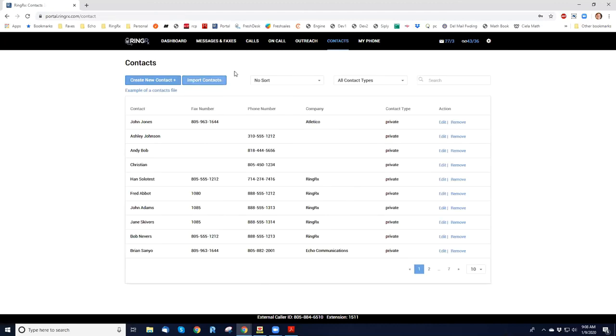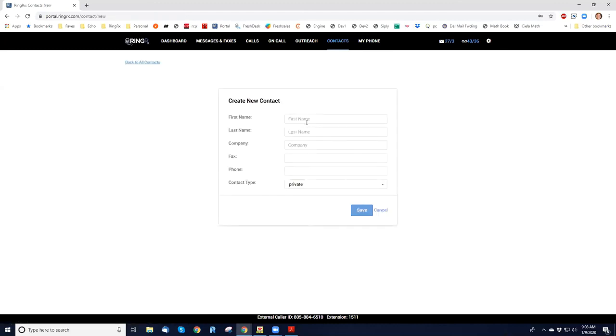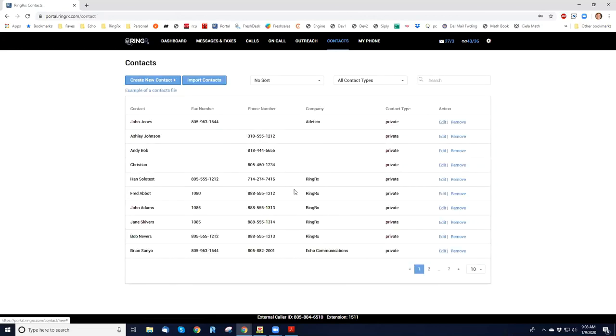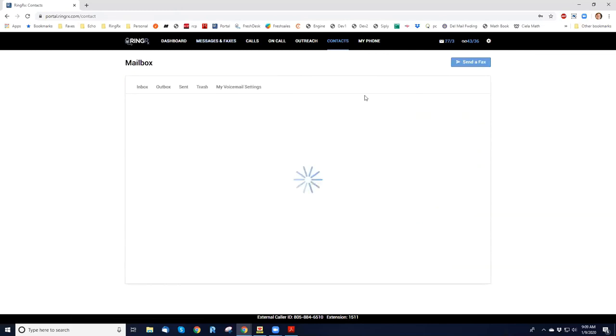To create a new one, it's very simple. Create new, populate first name, last name, company, fax number, phone number, and then whether or not they're private or group. You don't have to put in fax or phone number. Of course, if you're going to fax to them, you do have to. If I'm going to send a fax using a contact, it would look something like this.